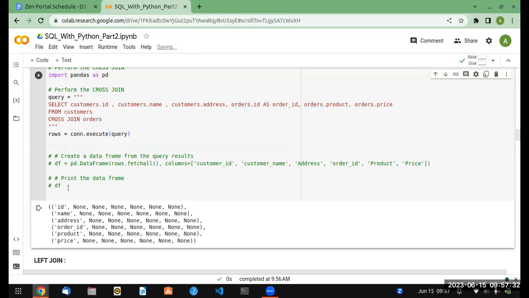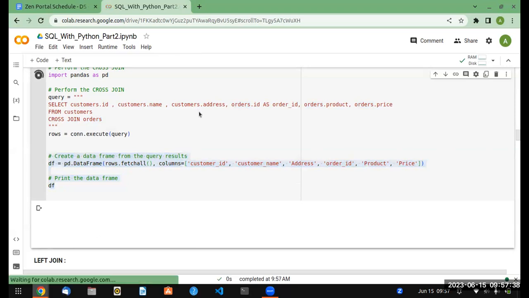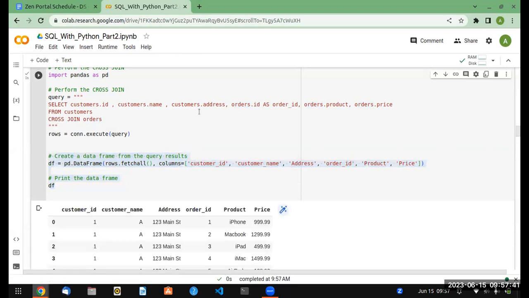I just select customer ID, customer name, and customer address, and then the alias name we were giving, right? After selecting, suppose I'm selecting customers.id, then I give a specific name with AS, like customer underscore ID. If I give this, it is going to come as customer ID.